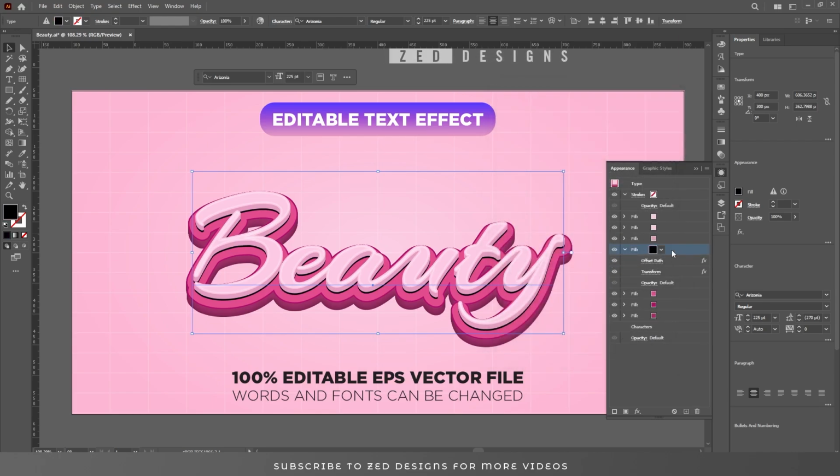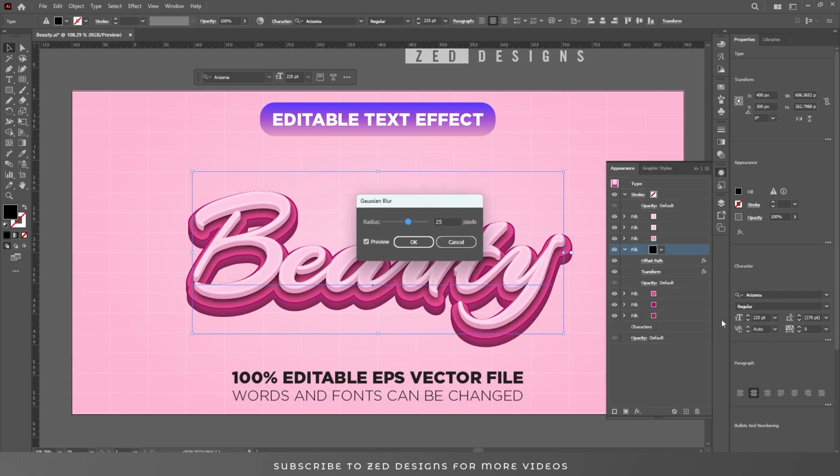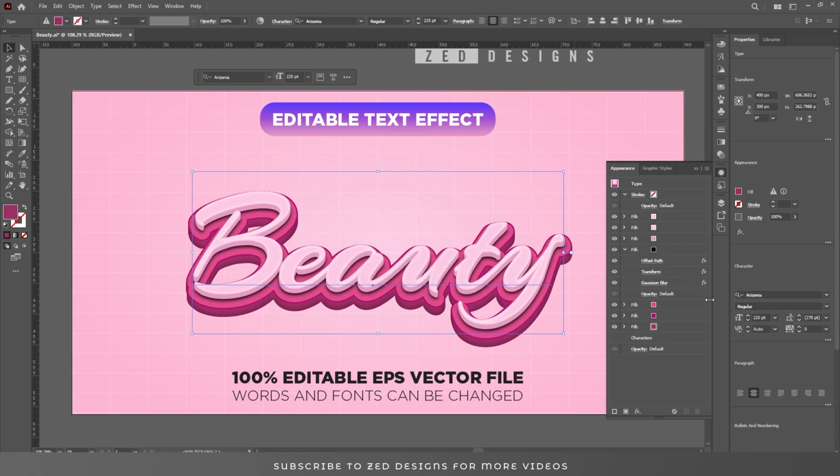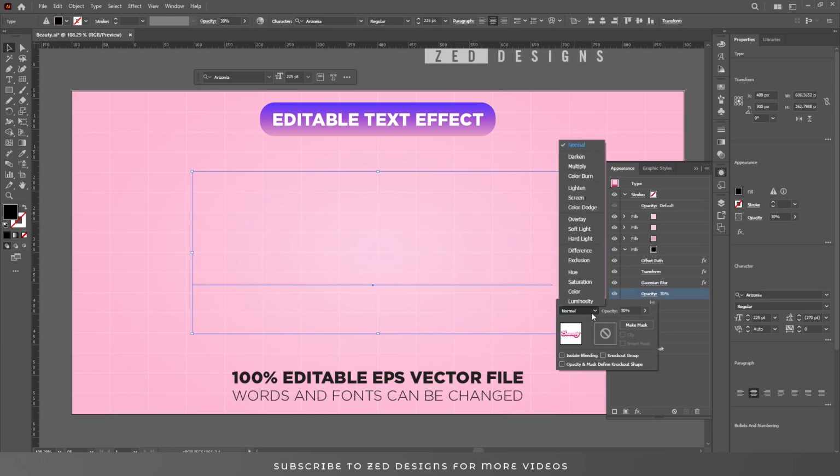Let's blur this layer so we can create a drop shadow effect. Let's go to effect, blur and Gaussian blur, and apply a 10 pixel blur and then click OK. Next, we need to change the opacity of this layer to 30%, and let's change the blend mode to multiply.